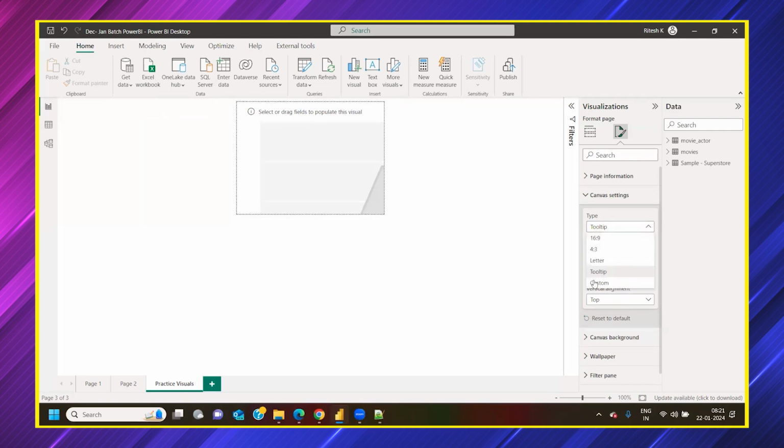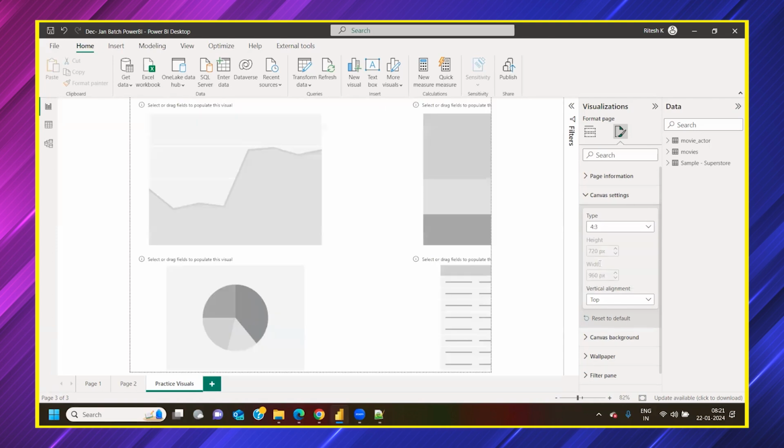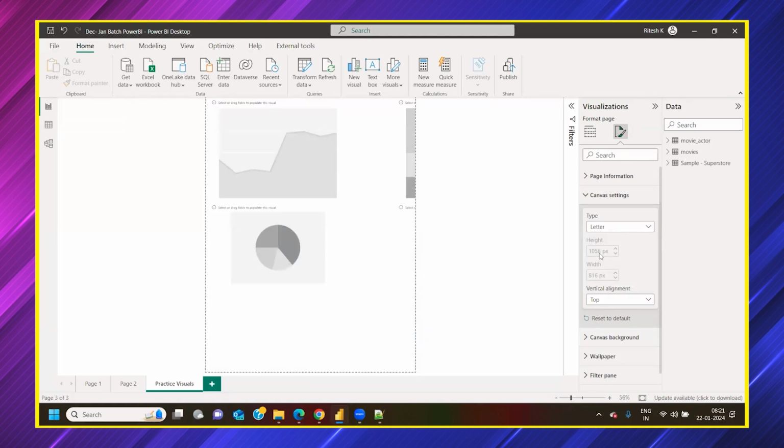But the last option we will try is the custom option. Now, what do you mean by custom option? It means we have the flexibility to increase our height and width, whereas for all the other options, this was grayed out. This was not open. You cannot edit it. Now, if I go back to custom, I have the flexibility. I can change height and width. Whatever height you want.